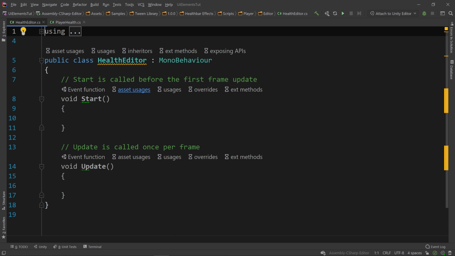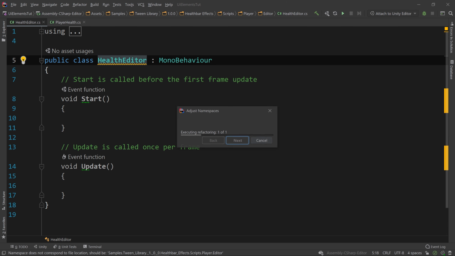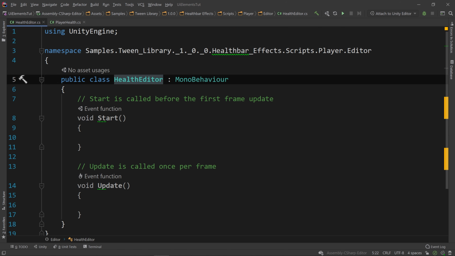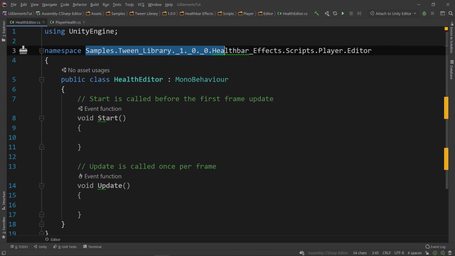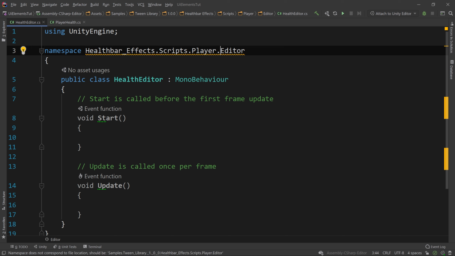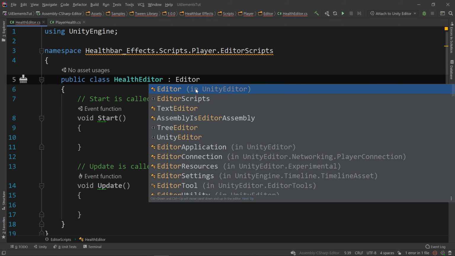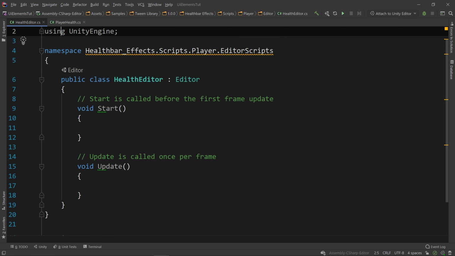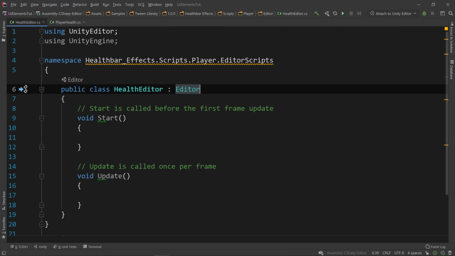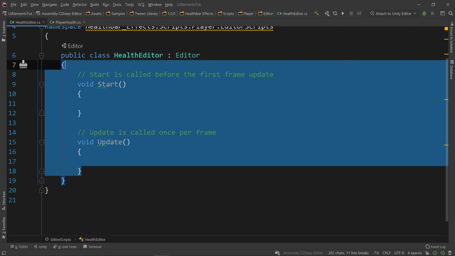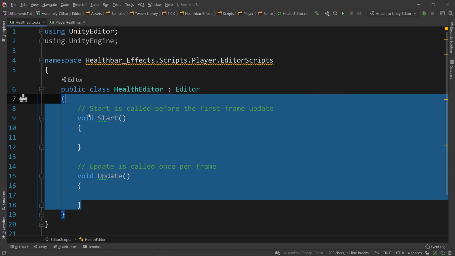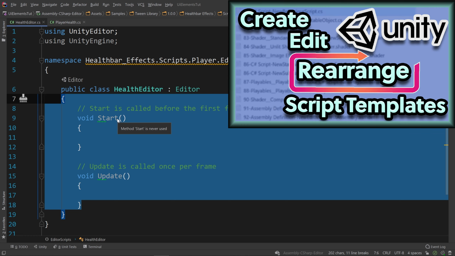So now that we have the health editor script opened up, let's add it to a namespace. This namespace is quite ridiculously long, so I'm just going to get rid of all of the first part and just make it say healthbareffects.scripts.player.editor_scripts. And instead of extending from mono behavior, this needs to extend from editor, which is inside the Unity Editor namespace, so you'll say using UnityEditor. We can get rid of the start and the update functions. If you want to see how when you create a new file, those won't show up, you can watch my previous video on that.